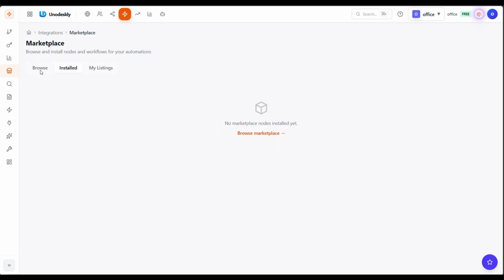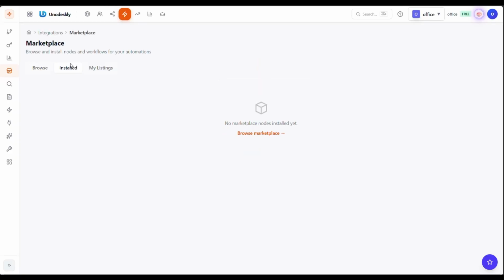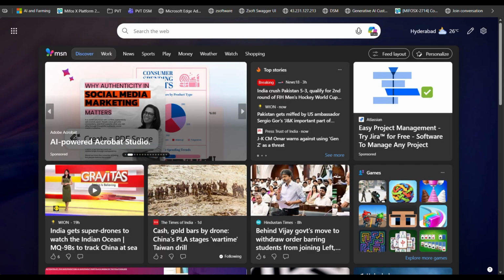9. Final marketplace listing. Here we can see the AI blog generator listing in the marketplace. The information we entered during the submission process is now presented as the marketplace listing. Users can discover the template, understand what it does, review the available information, and install it into their Unodeskly environment. What started as a workflow inside the Workflow Builder has now become a reusable marketplace asset.